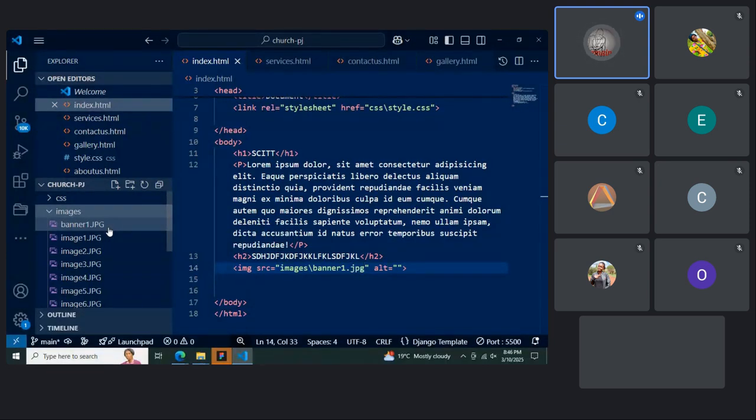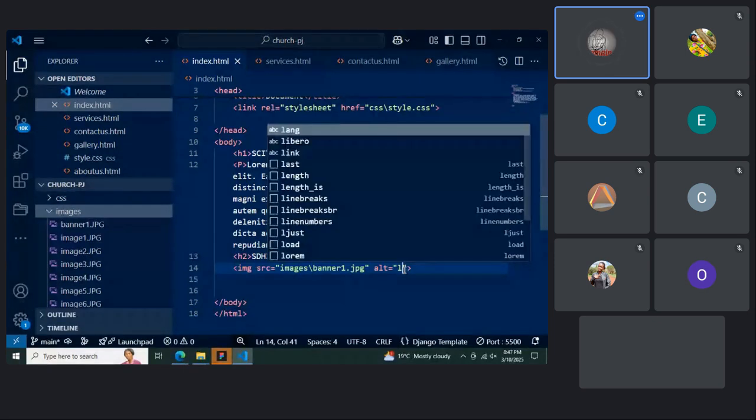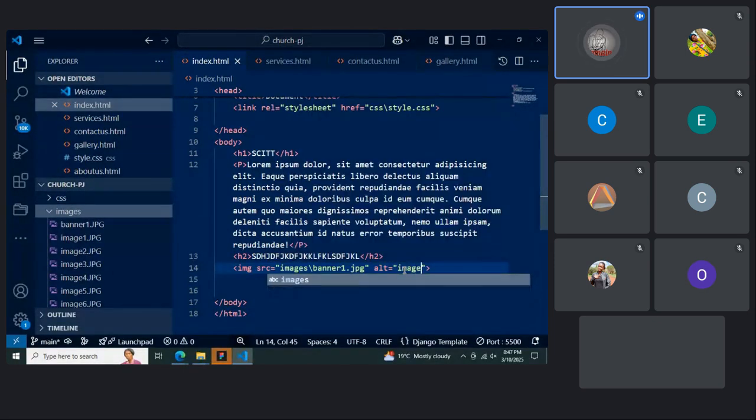So I'll just return the JPG, and we say the alt is used to display an alternative text in case the image fails to load. So if this image does not load, then the text that is inside these quotation marks is what will appear. If I say image 1, it means that in case banner1.jpg fails to load, then this is the text that will be displayed.